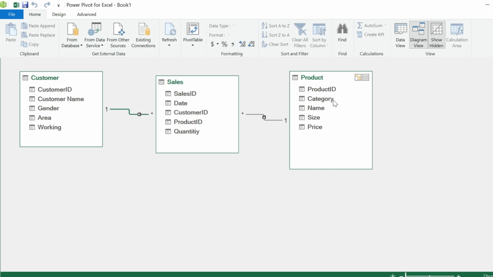In the next video, we're going to see how we use these DAX formulas and some of the other functions. We'll look at calculated fields, the measures, and all of that.